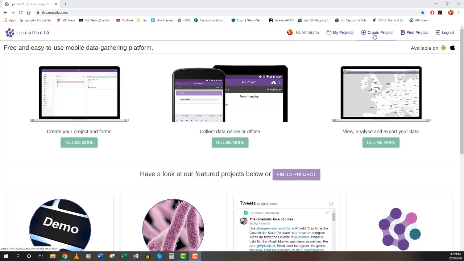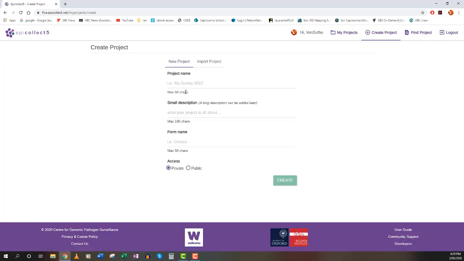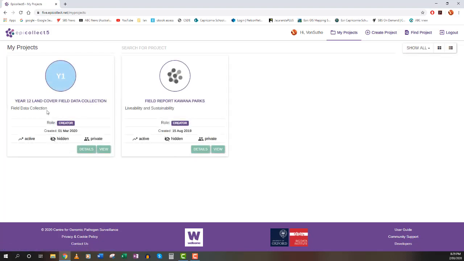So the first thing you have to do is create a project. If you create a project, you then have to name the project, i.e. my survey, a small description and a form name. Keep it private and then create. I've already got one created, but that's how you create one. I'm just going to go to My Projects, and the one I've created is called Year 12 Land Cover Field Data Collection, and I am the creator of it.